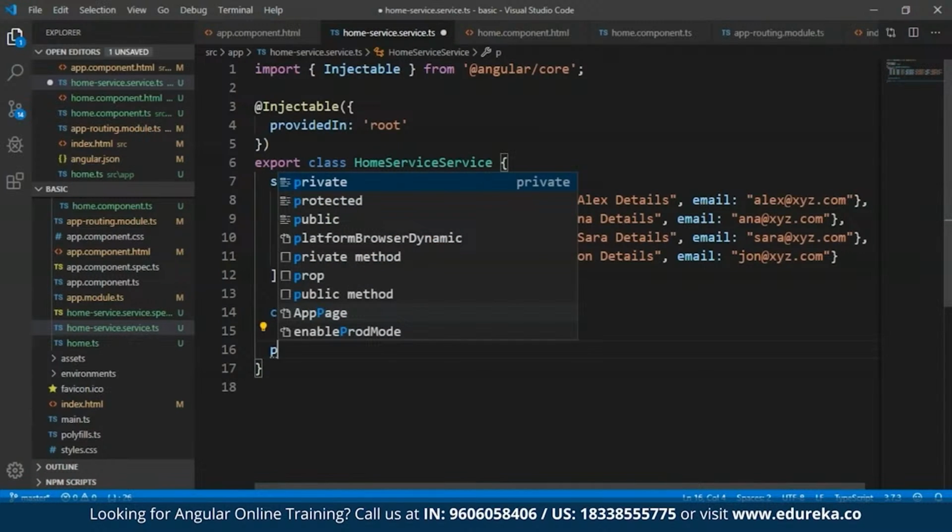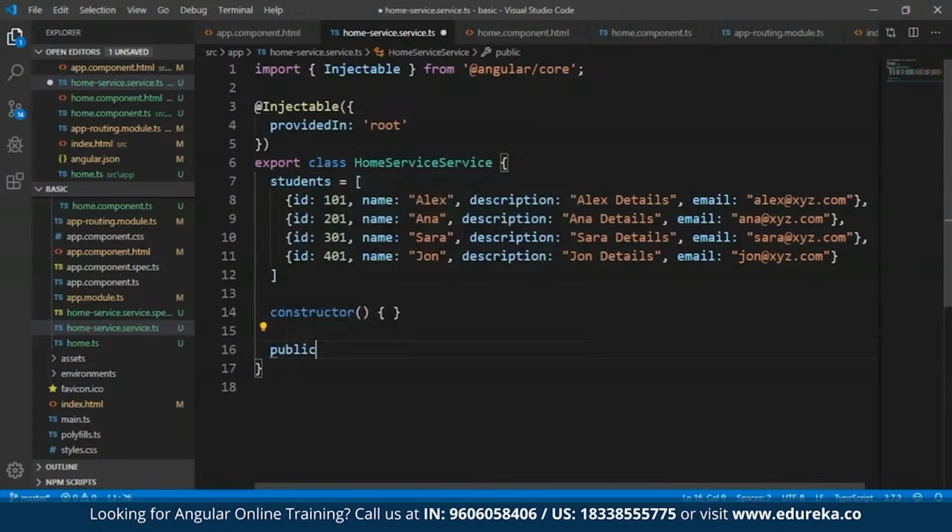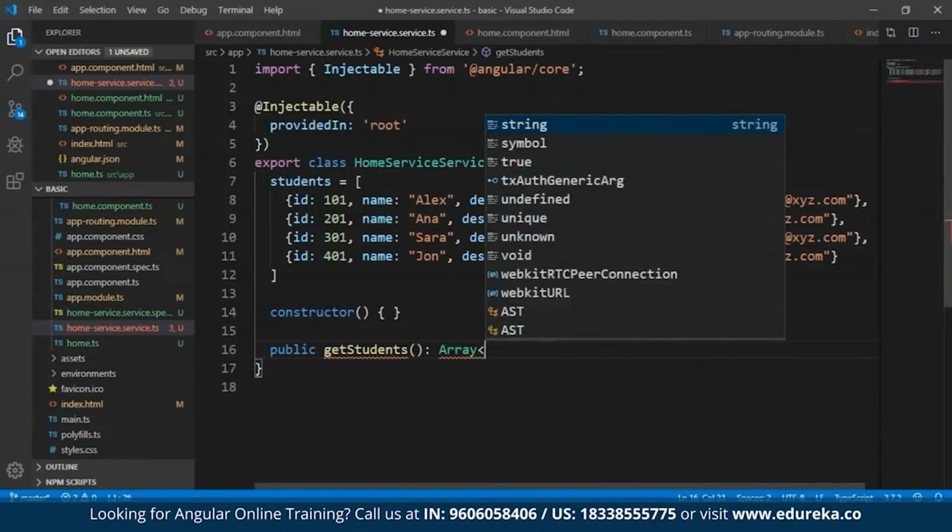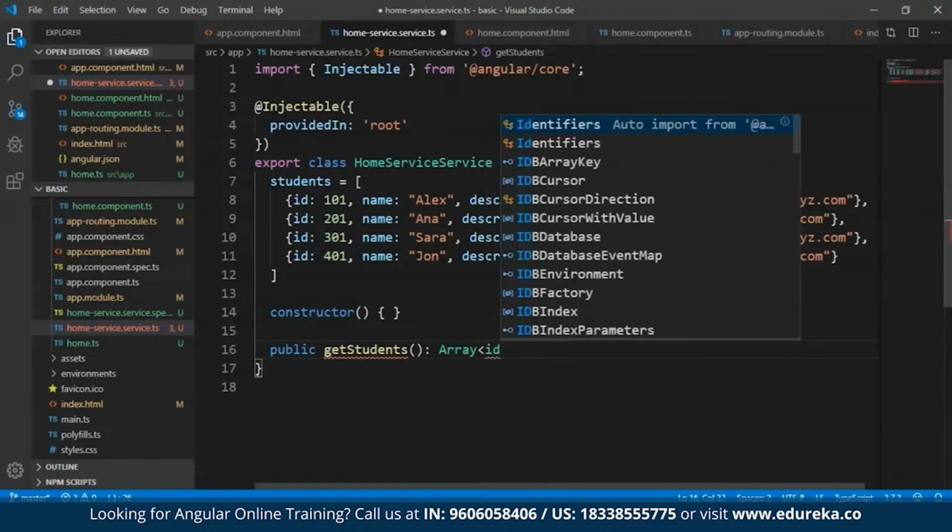Let me just specify a public access specifier. In case you're not aware of any of these, you can still refer to the Angular tutorial video by Edureka. So public, the name of the method will be get, and I'll just call it students. Now this function is going to be of the array type, and this array is going to hold the IDs, names, description, and email. So that'll be ID.